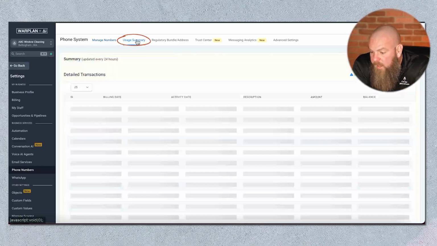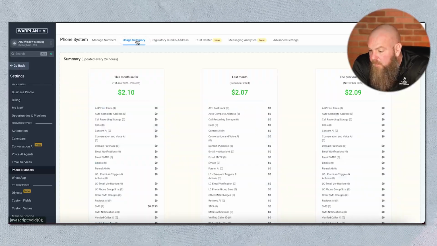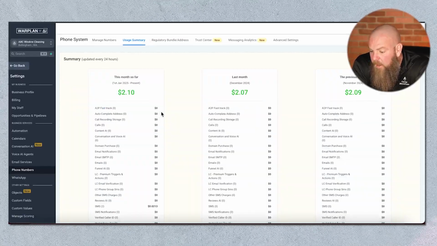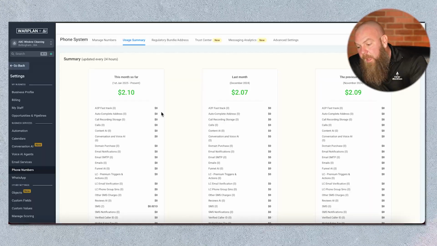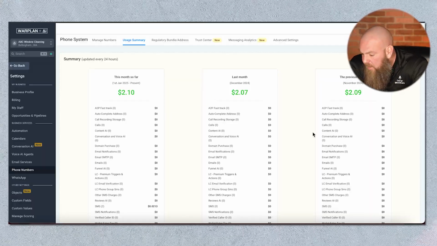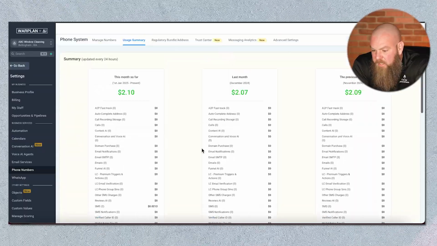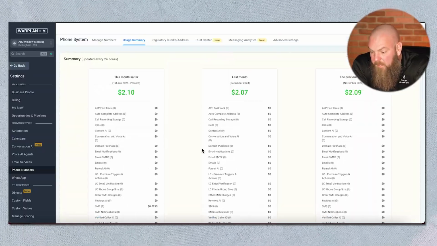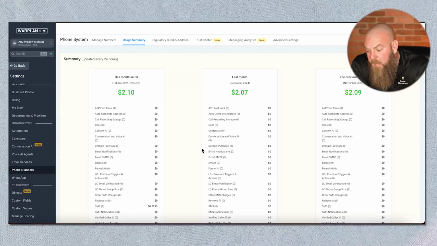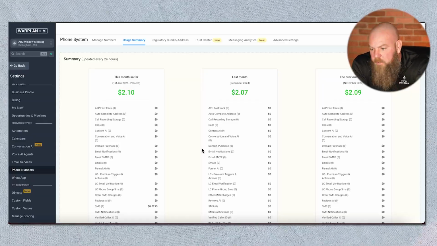Also though, let's say you have multiple numbers for your reps. You can see a summary of what you've done on the phone. And so it'll show you, hey, this is how many of this thing that we've used. So whether it's email verification, it basically pulls up the billing of how many units of SMS you sent, how many units of phone minutes you used.